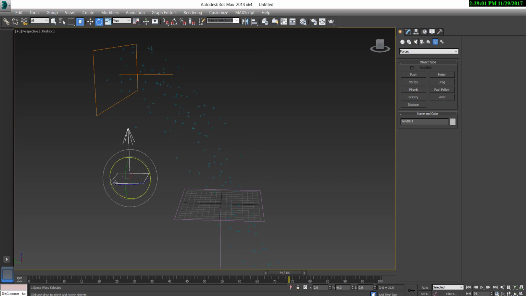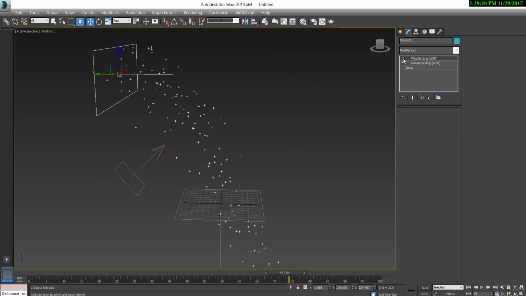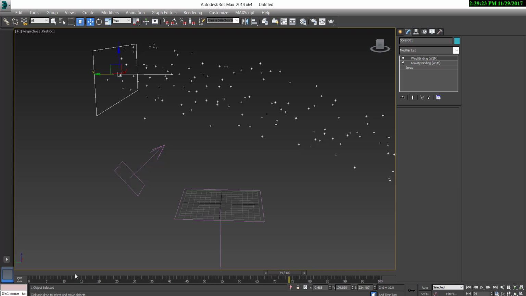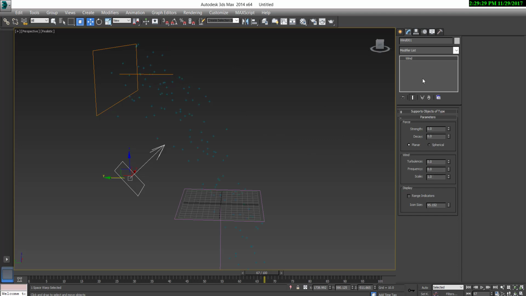Now go to space warps, then click on the drop, see the difference. Play around with some of the wind parameters according to the need. Whenever you change any parameter, then go to the timeline and see how it made a change.